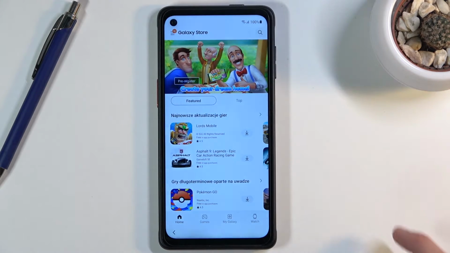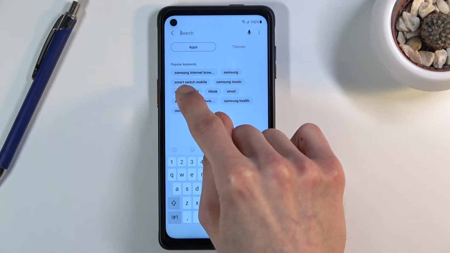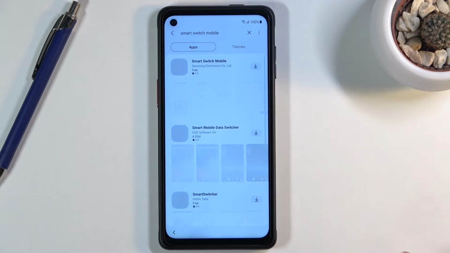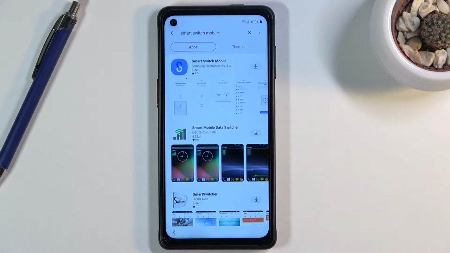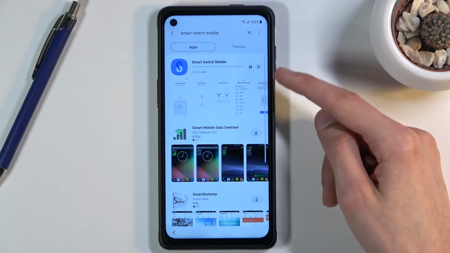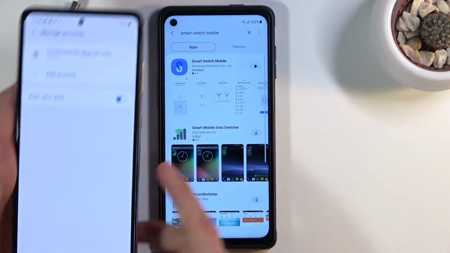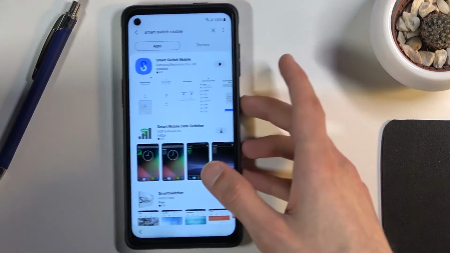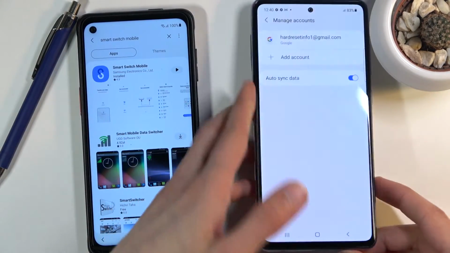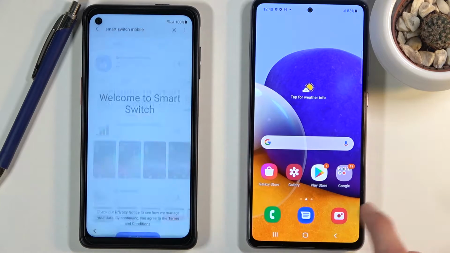And now let's tap on the search button, and what you want to choose here is the Smart Switch Mobile. If you don't see this in the suggested list, simply type it in. From there, tap on the download link, this button that was right here, and this will initiate the download. Now, while this is downloading, you could also get your other device right here and do the same thing.